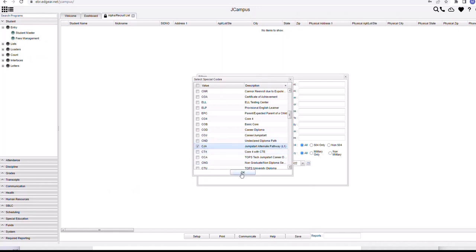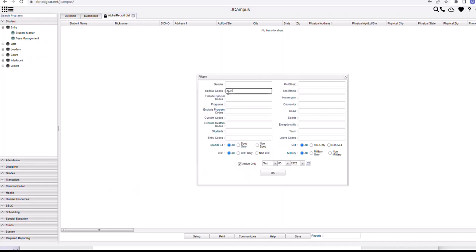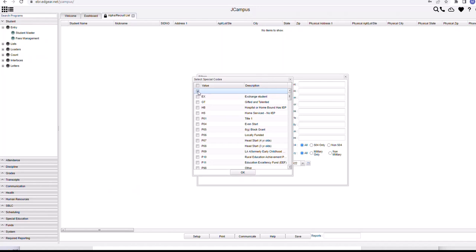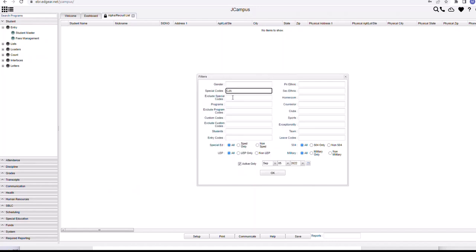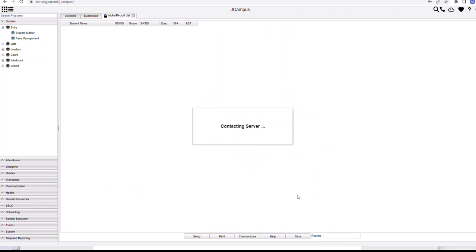All right, so let's go CJA. Let me take that comma off. Let me see that little check right here. Uncheck it, and then that little comma came off. All right, so I'm going to say OK, and so there are these students at that school that fall under the Jumpstart Alternative Pathway Leap Connect. All right, and then you do the same thing with the other one. Let me see what happens if I take this off.